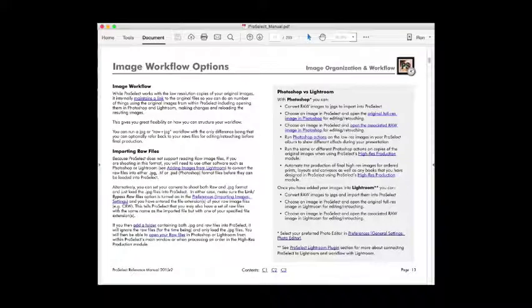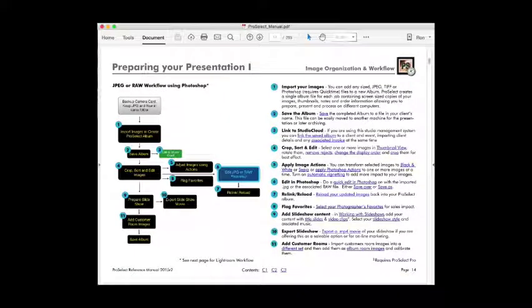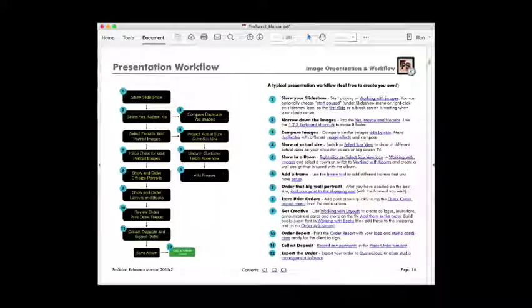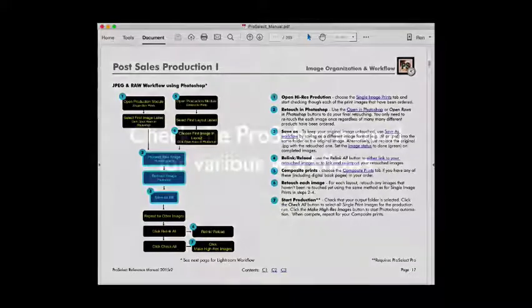Check the ProSelect manual for various workflows, whether you're shooting just JPEGs and RAW, or just RAW. We have step-by-step instructions for various different workflows that will put you in the best situation for managing your images and using ProSelect.